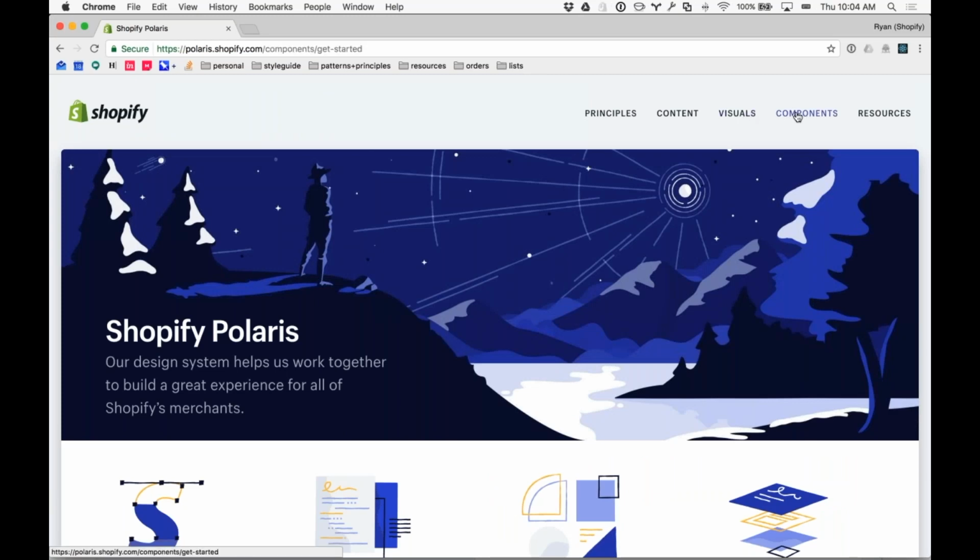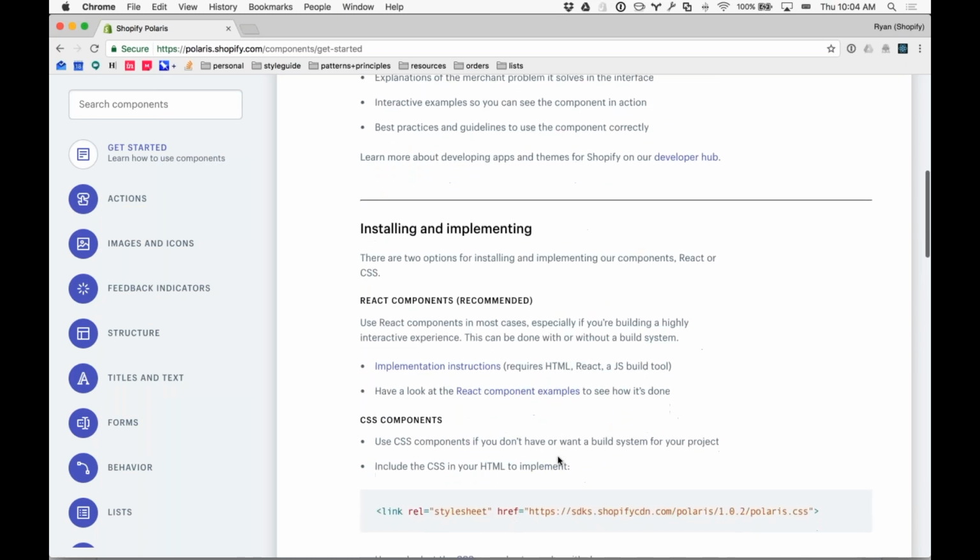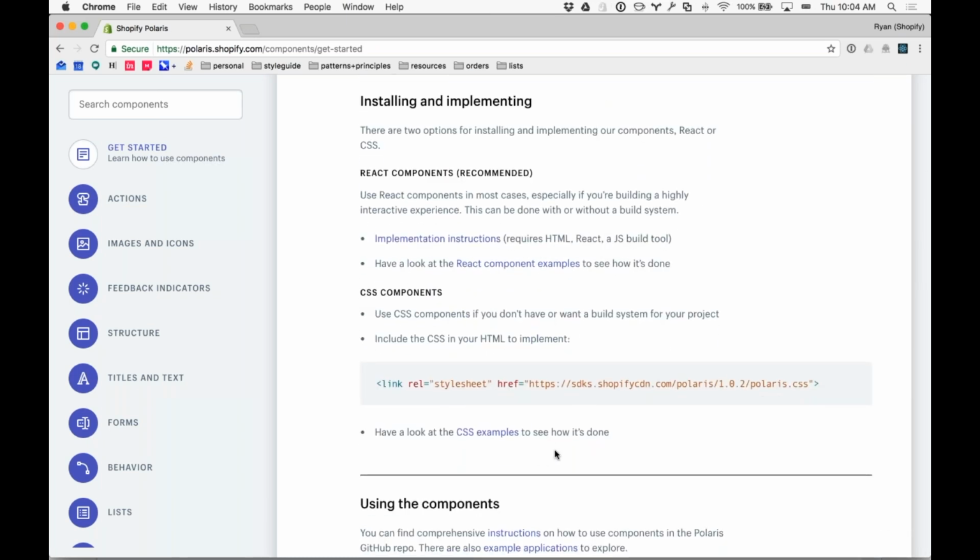So I'm just going to go to the component section of the Shopify website and the getting started section. So as you can see here, we give you 2 options for getting Polaris. All of the React components are available through our NPM package. And we also provide you with a CSS file that allows you to build just using plain HTML. So let's get started this way with the plain CSS components.